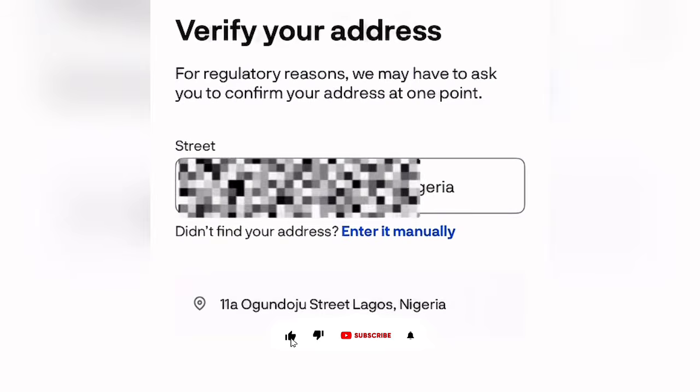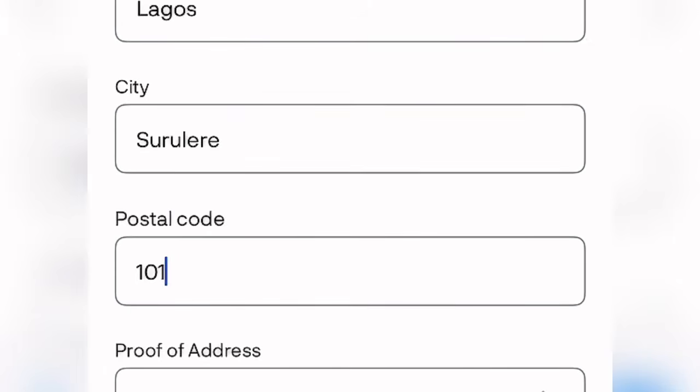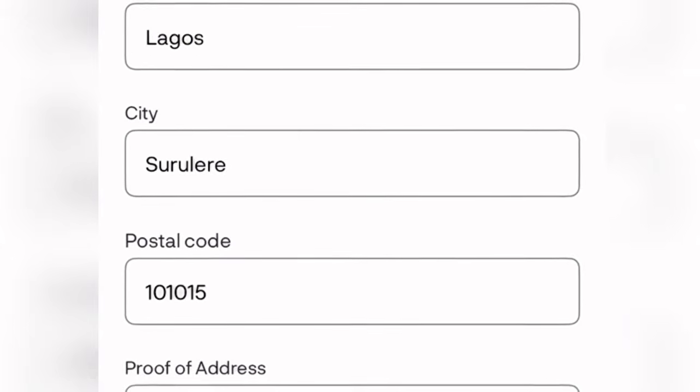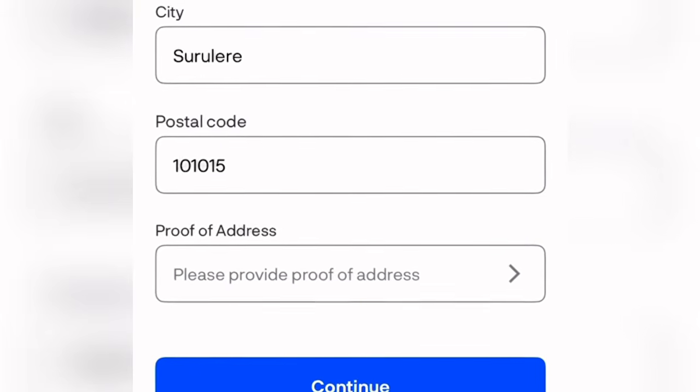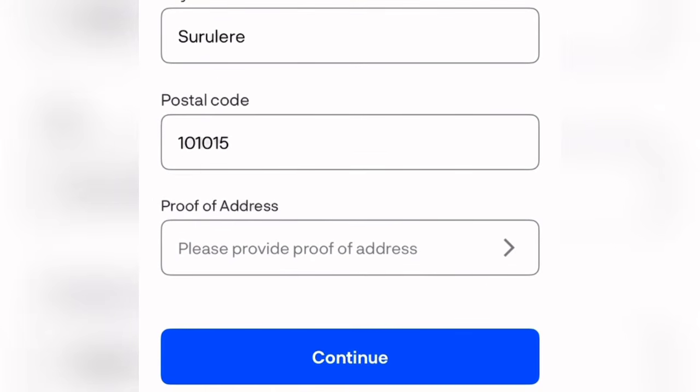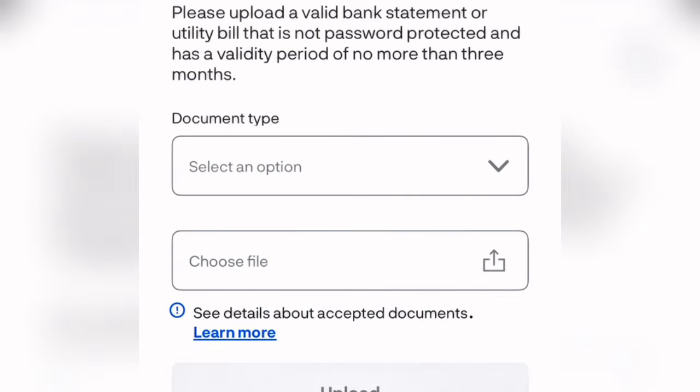Once I'm done with that, the next thing I want to do is come right here and click on continue. Right here, you can come and correct the postal code, or you can go with the one you know is best. So this is the postal code, and they want me to upload a proof of address. As you can see right here, please provide proof of address. So I'm going to click on this particular interface. Right here, you can see, please upload a valid bank statement or utility bill that is not password protected and has a validity period of no more than 3 months.